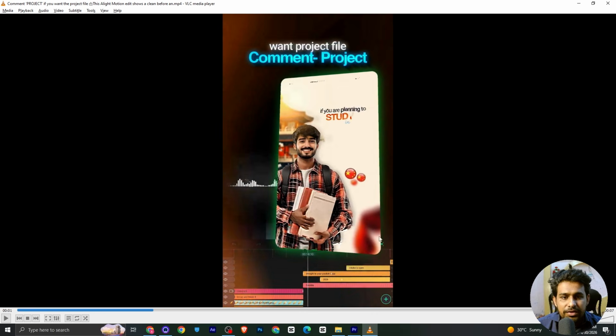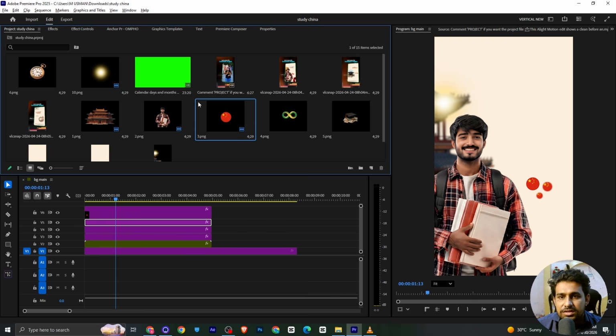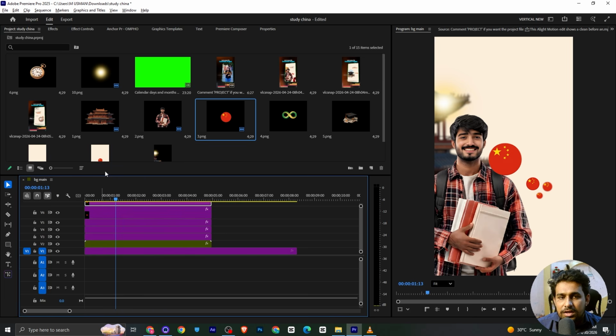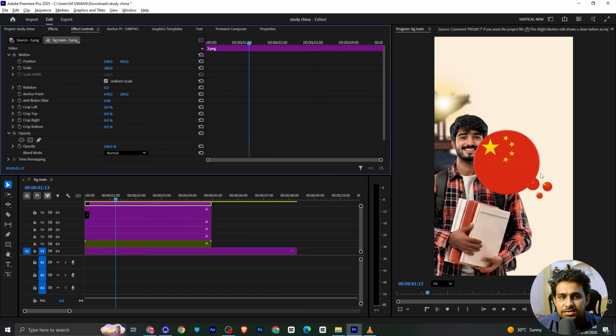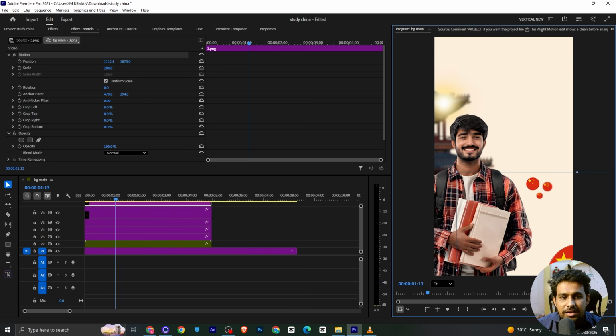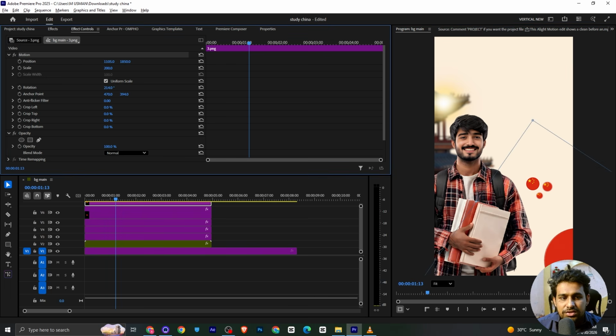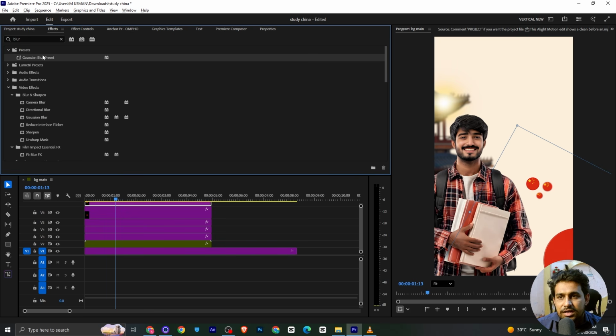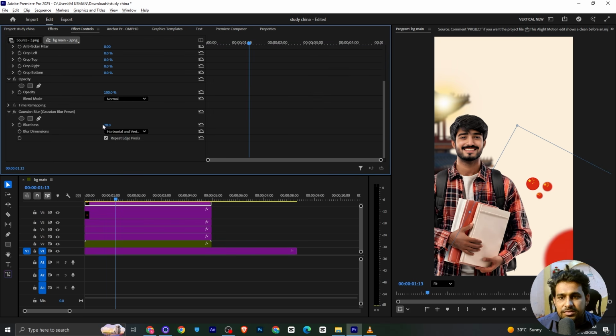Now we have to create this. For this one you can simply bring in this logo again, and let me go to effects controls. I will click on it and paste it, or you can simply go on rotation to the other side. I will paste it like this, and as usual I will apply the Gaussian blur preset to it, and let me increase it to 50. Sorry, I think 40 is better. Now this whole frame is done.